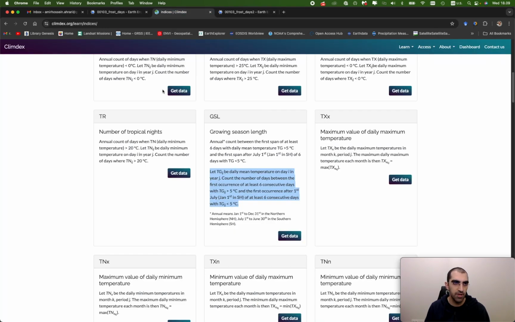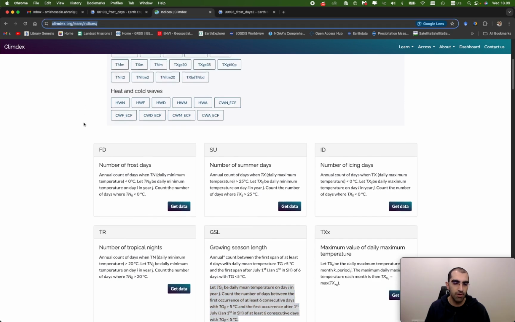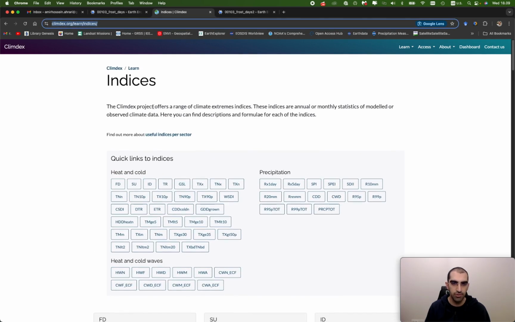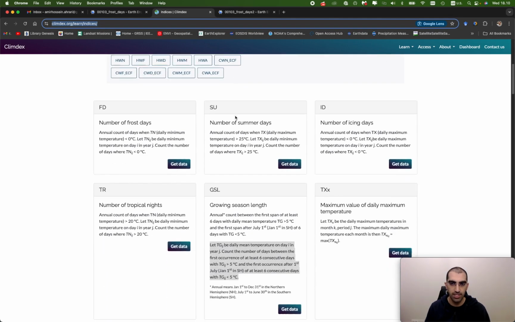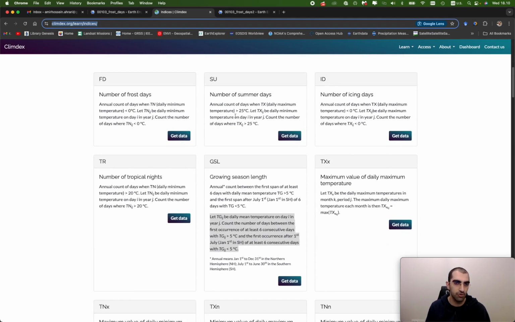There is a website on the net. It is ClimeDex, actually climedex.org. As you can see in this address, all of the indices related to climate extreme analysis are available, and I'm going to show you how to calculate number of frost days in this tutorial. I'm trying to make different tutorials for all of these indices because that could be very useful for all the studies and investigations in which interaction between climate and phenomena on the Earth's surface matters.